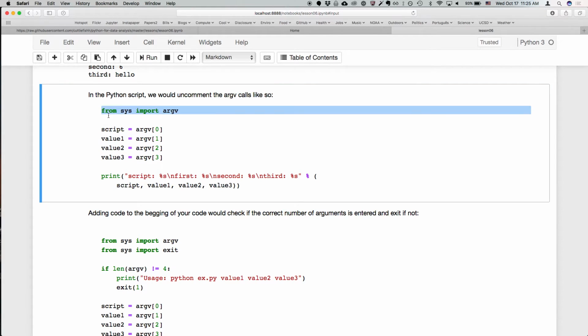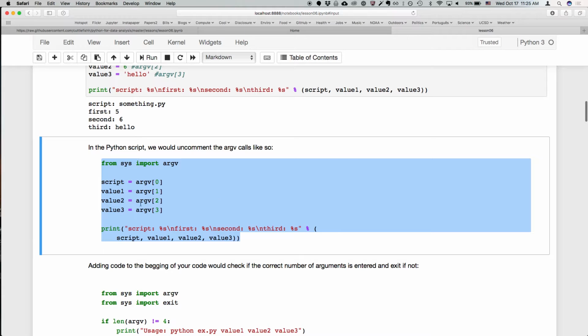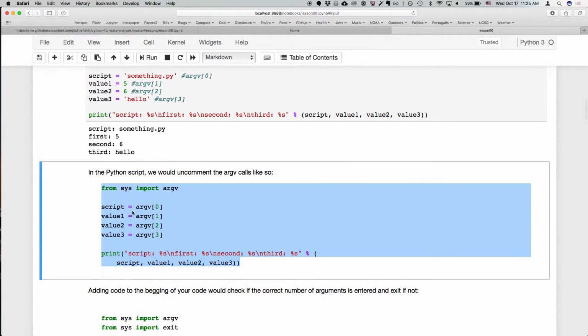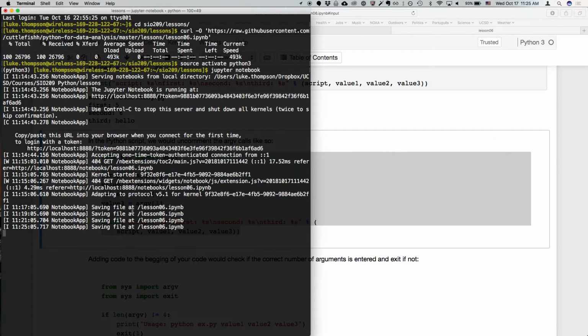You can follow along if you want. I'm going to copy this text so I can show you what I mean. Again, here we just wrote the names of the values that we wanted for these different values in the notebook, and we commented out the argv part. But down here, this is what we would have if we deleted some of the stuff and just saved it as a script. So we copy this text. We're going to go to our terminal.